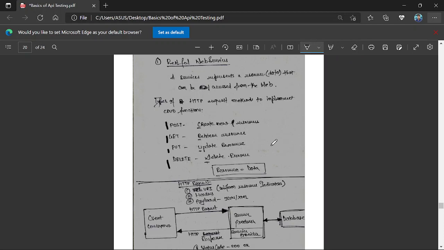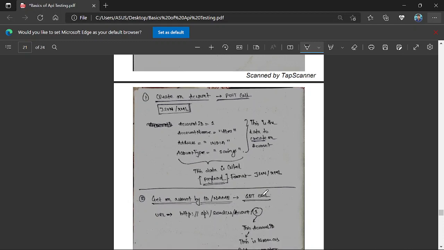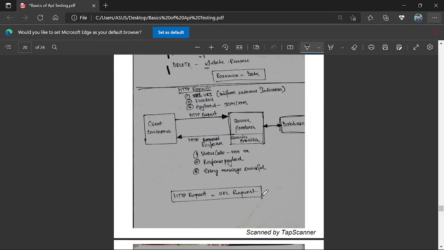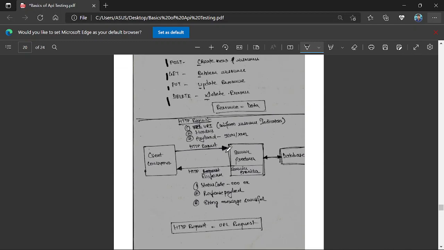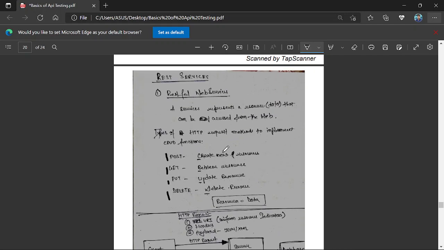CRUD function is nothing but create, retrieve, update, and delete. So we'll be learning more about this thing. Okay. See here, the HTTP request. What are the HTTP requests? We are requesting some services. RESTful services have a lot of types of request. Okay, the main major four requests are post, get, put, and delete.